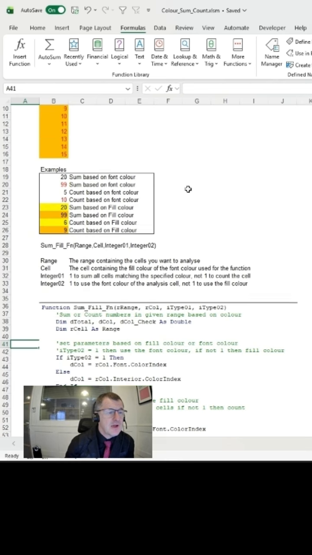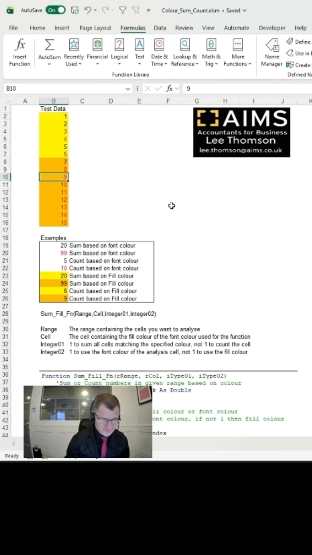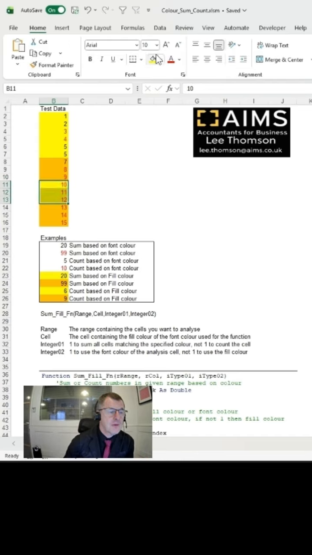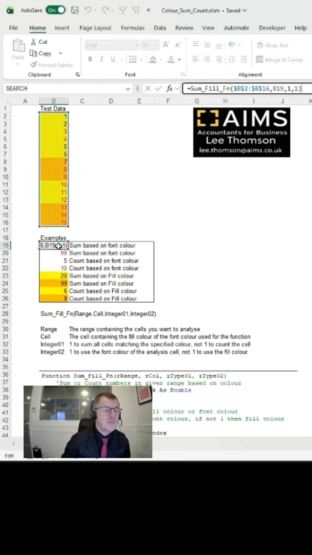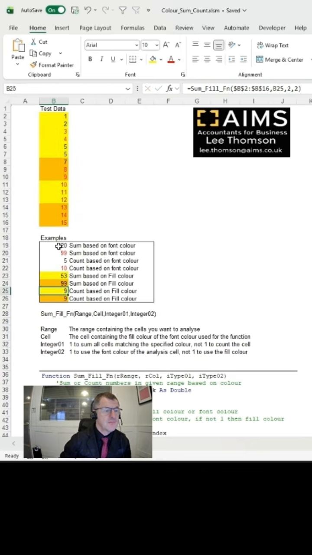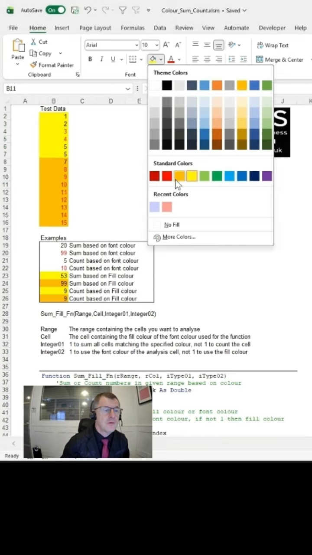And the only thing I would add is because the changing of a font color does not register as a change in the spreadsheet, if you just alter the shading, you would then need to do something to make the spreadsheet recalculate to actually change the sum. So let's have a look. Is that 9? Yeah, that's now 9 on yellow. Yep, 9 cells. I'll change that back to orange.